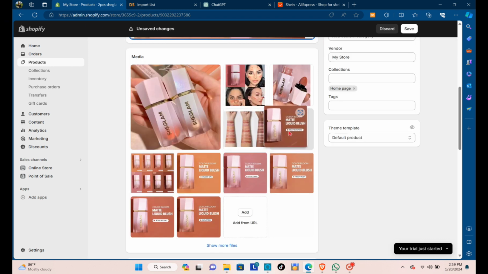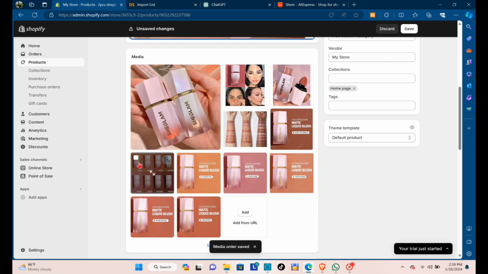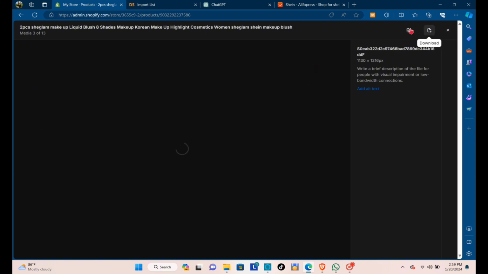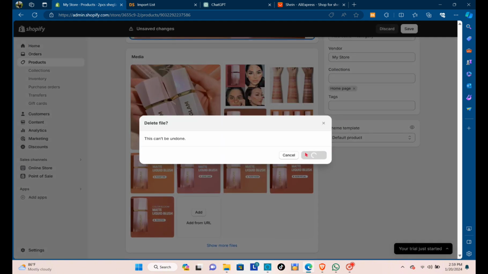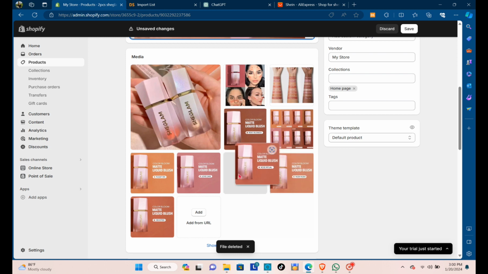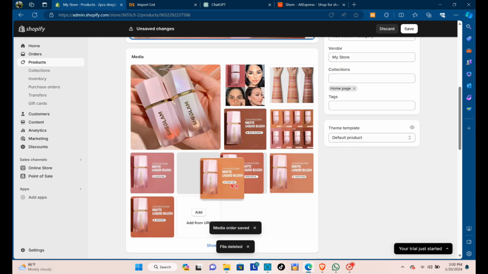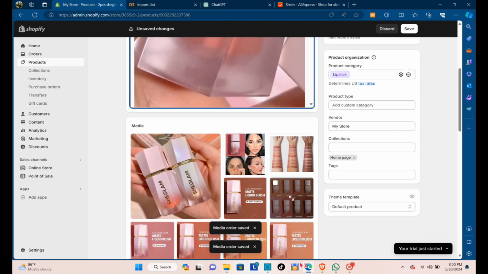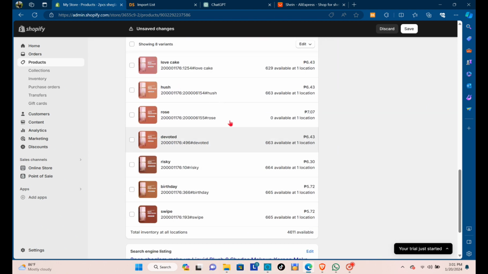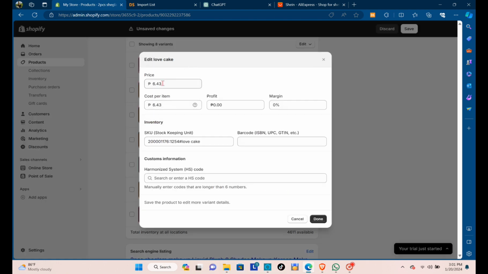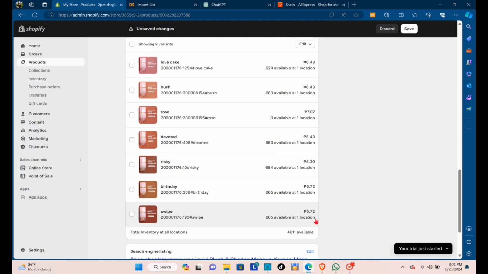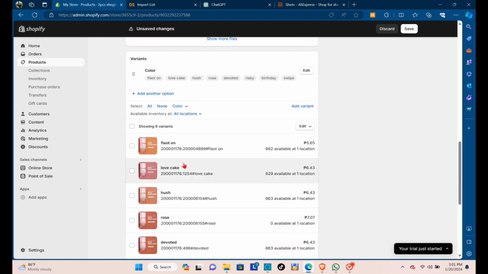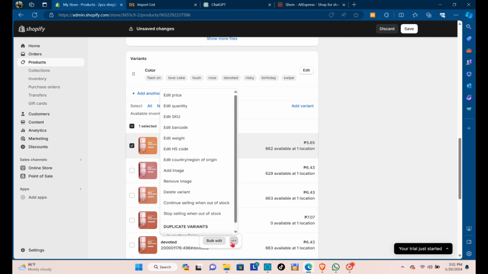You can also delete some of the cover photos or rearrange them. You just have to click on the cover photos that you want to delete and then click on the delete button. Here I will just arrange the cover photos. You can also add from URL. For the product variants, you can click on here and set your price for the product. And you can also add or remove the different colors or sizes of the variant.